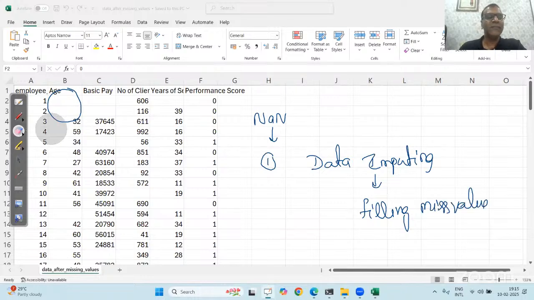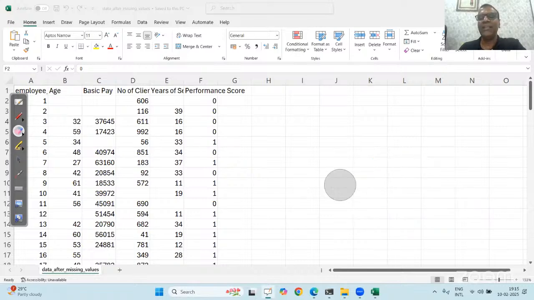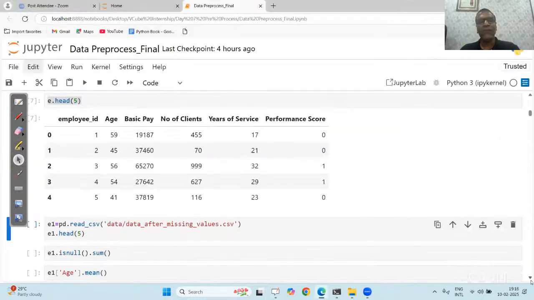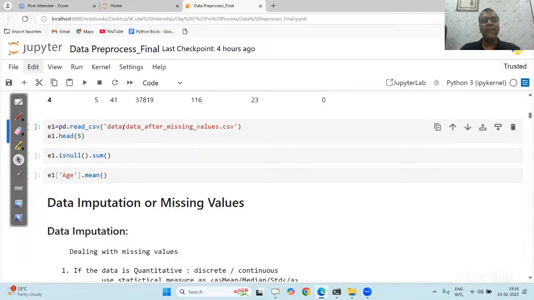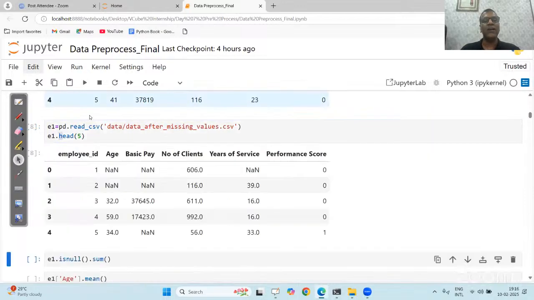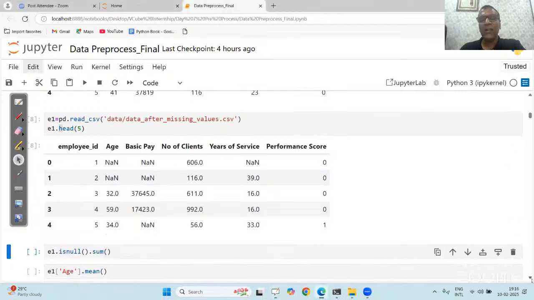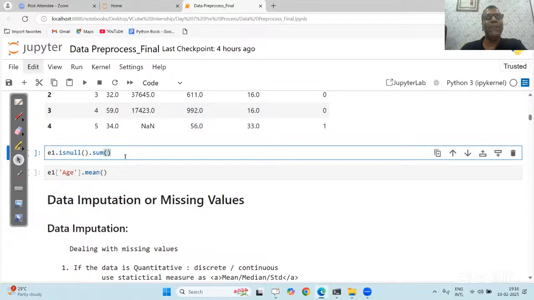Can I go forward, Andy? Everyone is okay? Now we will fill this data. In order to fill the data, first of all, I will be reading the data and storing it in a variable called E1. Wherever there is a blank, the Excel file will represent it as NaN. In order to fill the data, first of all, we have to check whether we have any blank data or not.